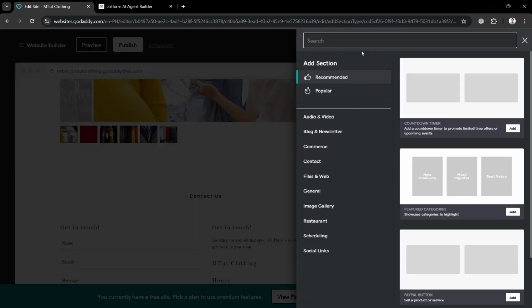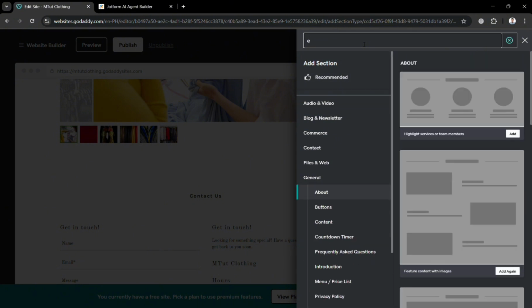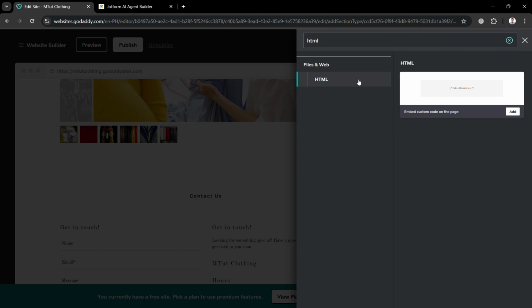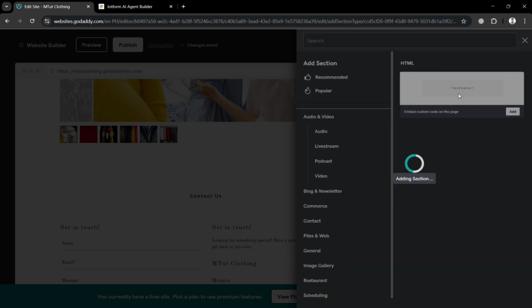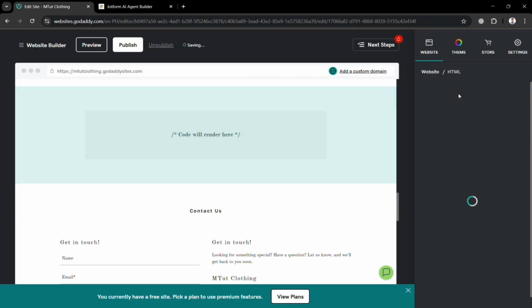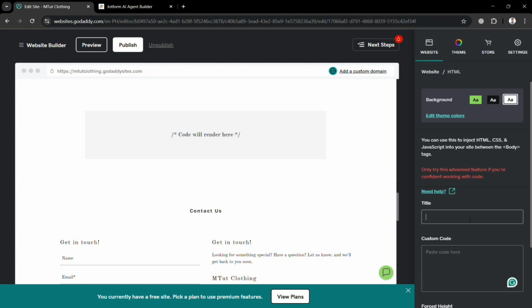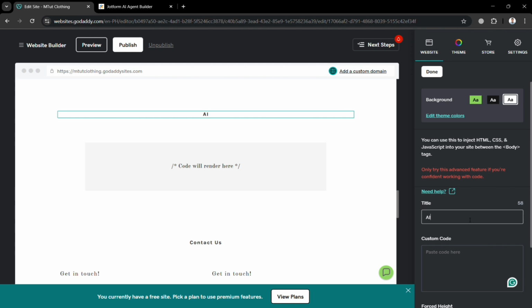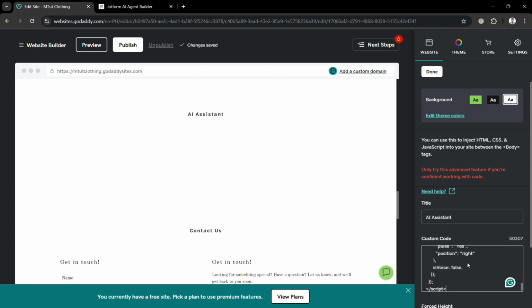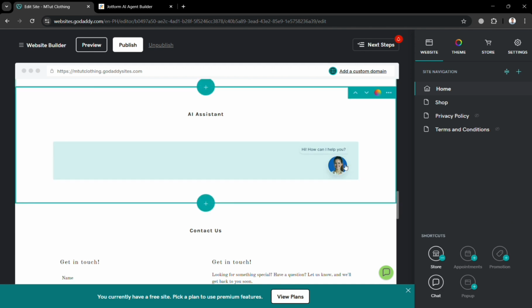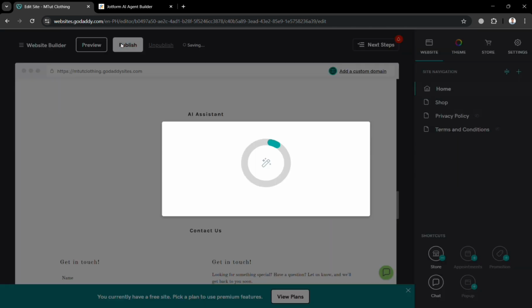Upon clicking on it, on the right side panel, choose Embed Code or simply search HTML and click this one to add it. After that, all you need to do is paste the code that we just copied. On the right side panel, first enter the title, for example, AI Assistant. Below, in the custom code, paste the code. If you're not done, you will not be able to see what our AI chatbot looks like. So we can click Done and Publish on the top panel to save the changes.